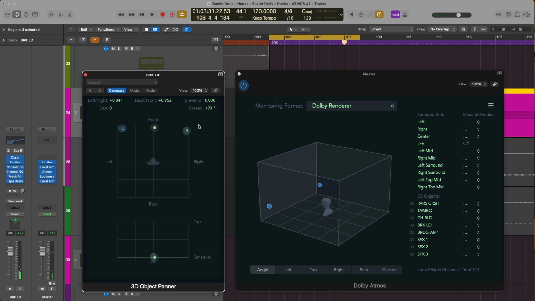And of course, we can make these adjustments as well using the values at the top of the panning window. So we can adjust back to front as well as left to right.